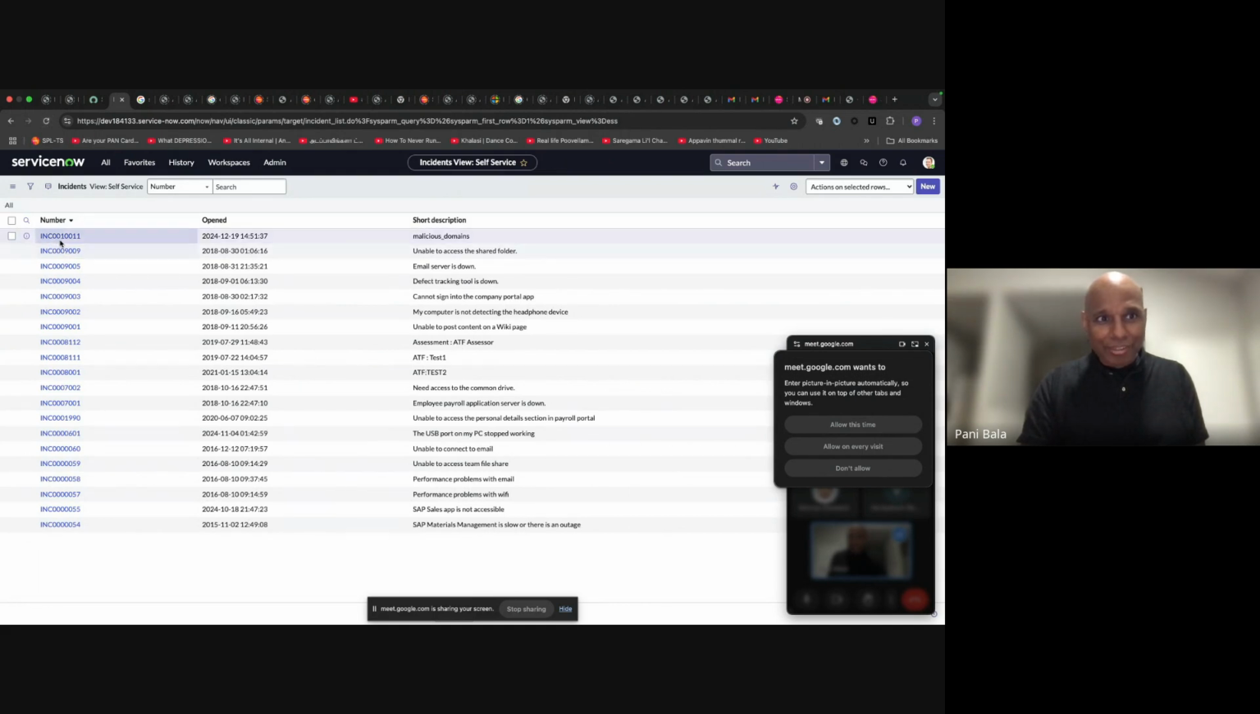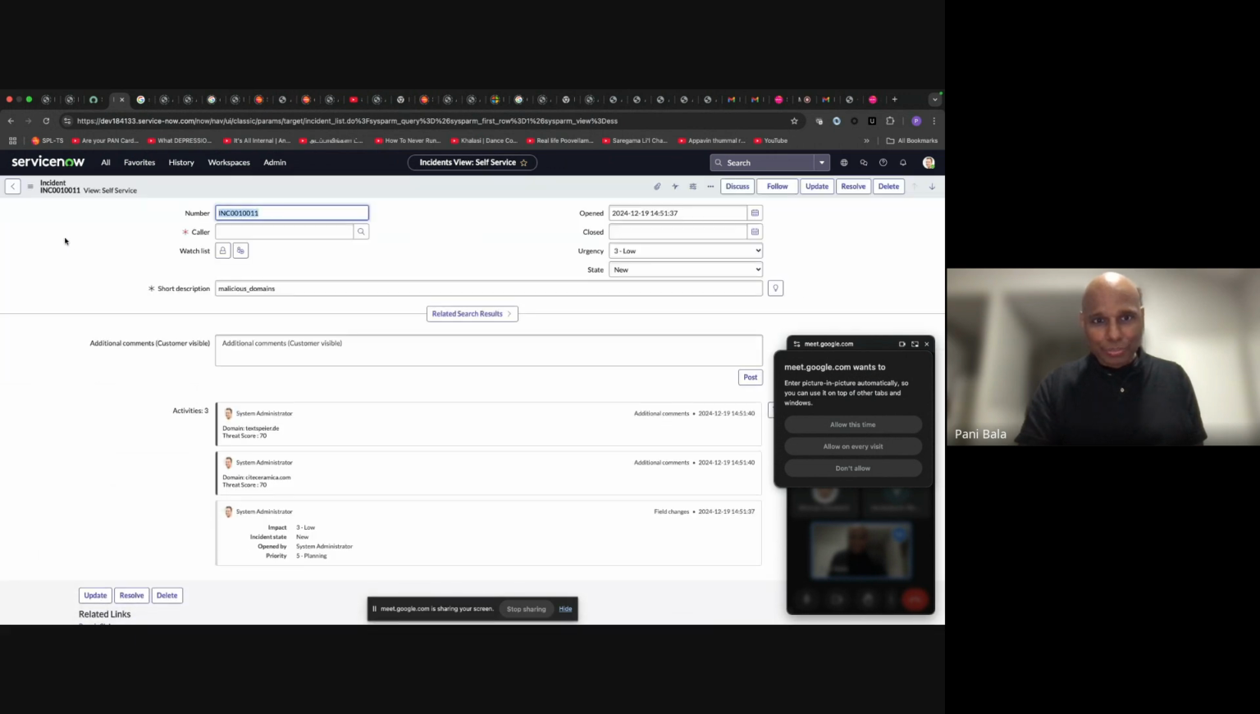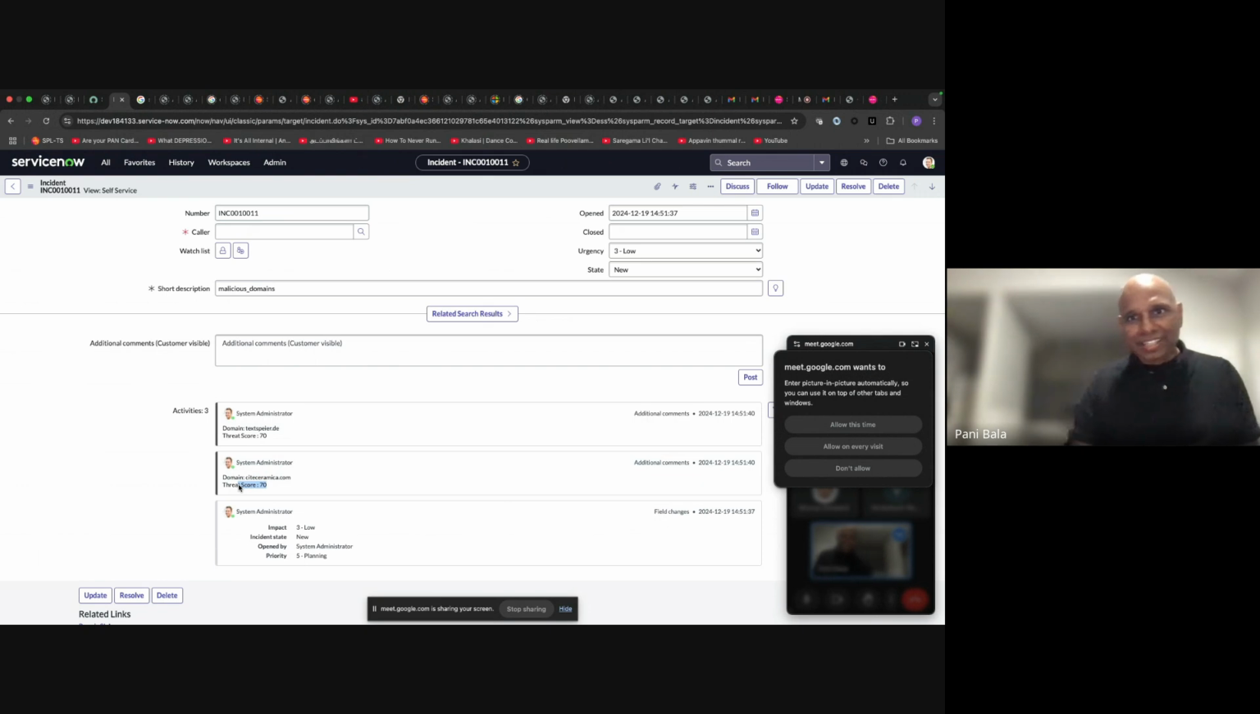Now, if you come to ServiceNow and let me refresh this one, here it is. We have a new ticket, INC010001, that got created. That is a malicious domain. And if you see inside, I added a comment with the domain that was extracted from the email, and this is the other domain, with the threat score, everything added here.